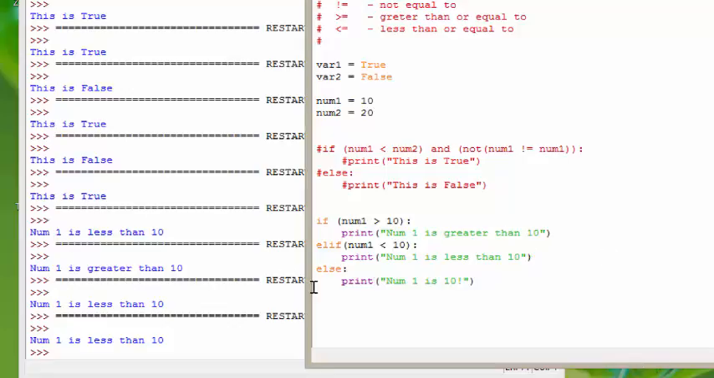Okay? Because this whole block will run together. If, elif, I could do as many elifs as I want, and then it ends with the else. Okay? So in this case, I'm checking to see if num1 is greater. If it is, great. It'll trigger it and then drop out of the block.